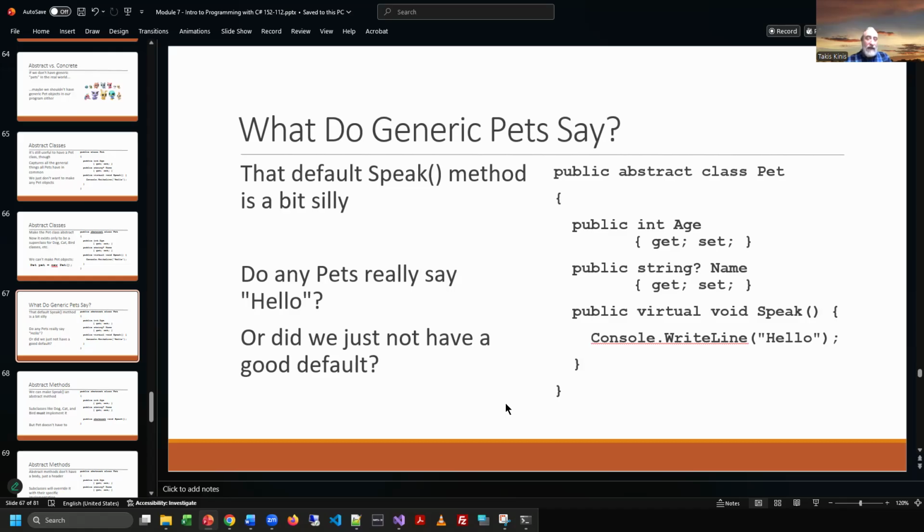And notice that they raise this question here. It says that the default speak method is a bit silly, right? Because no pets actually say hello. If they don't woof or meow or tweet or whatever, they don't really say hello.